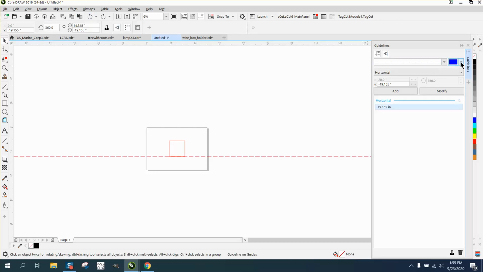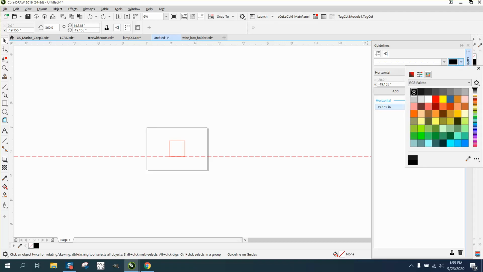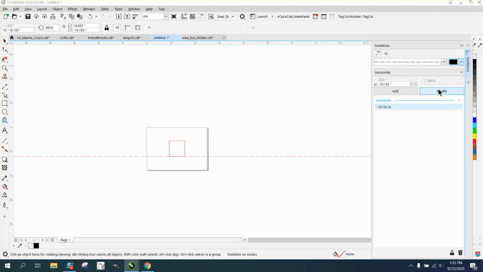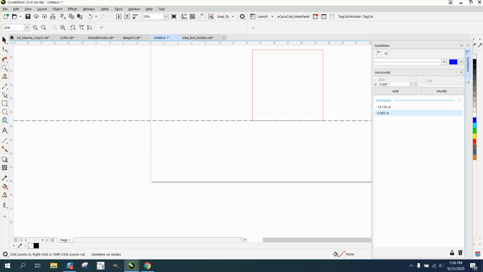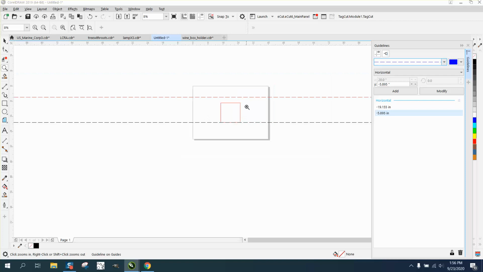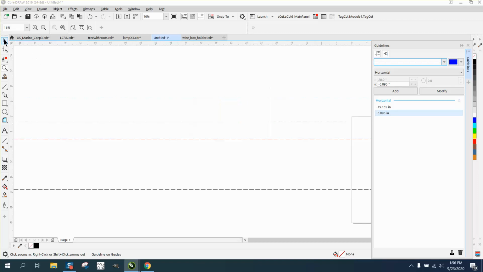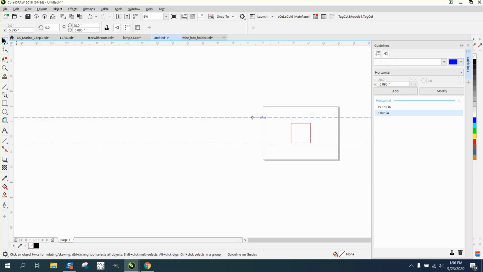You can change the color of your guideline, make them black, modify. You've got to have it clicked on. Well, let's add one and see if it's not black. There's the one we made, it is black. It's hard to see. I would keep it on blue, but I do like these new thicker lines, more of a dash.